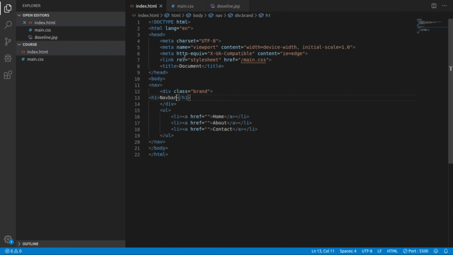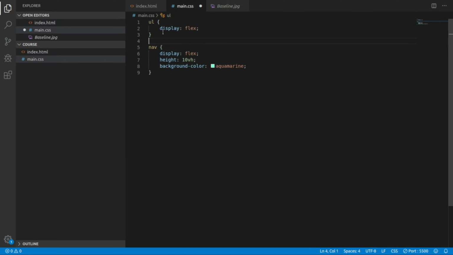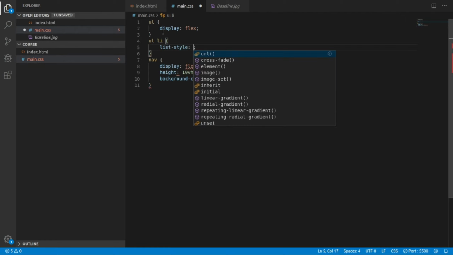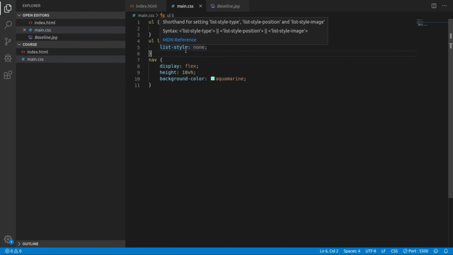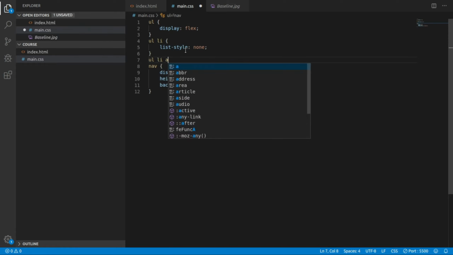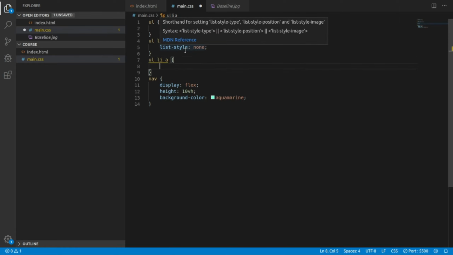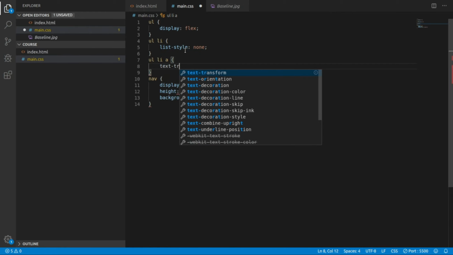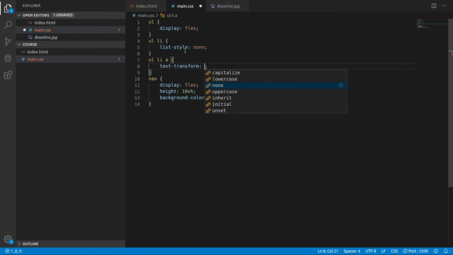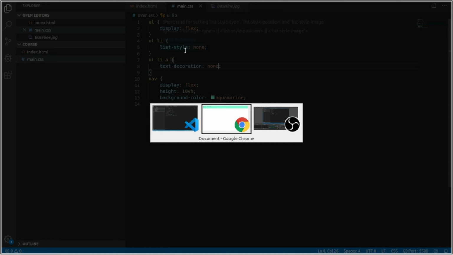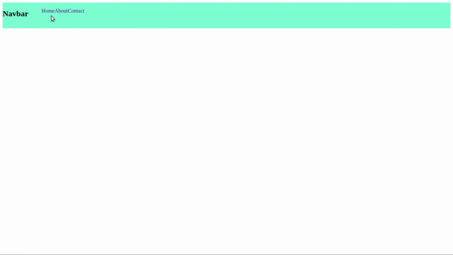Now we will start styling those UL elements. So for the li elements, I will remove those bullet points. So it's list-style, it will be none, as you can see here. For the A elements, I will do text-transform, text-decoration none, and just like this.